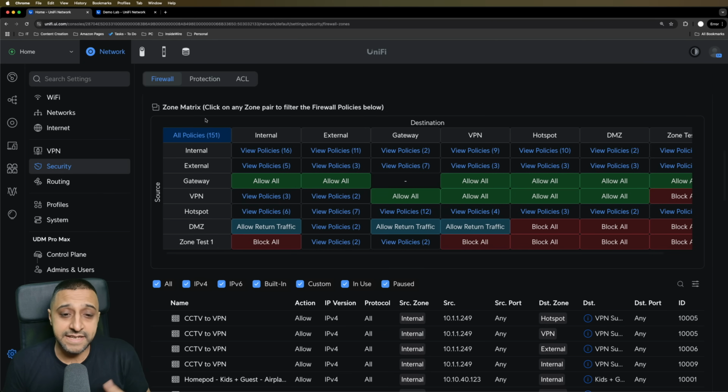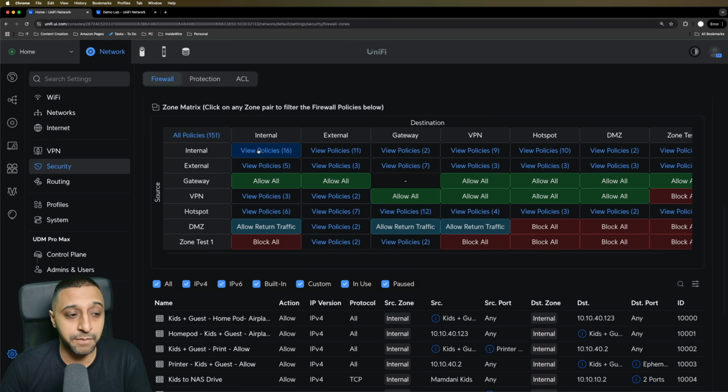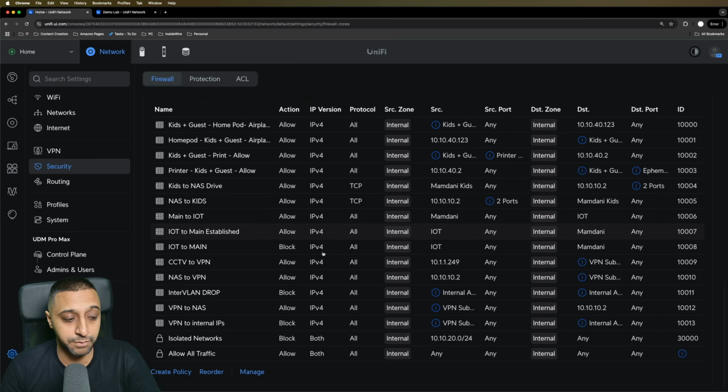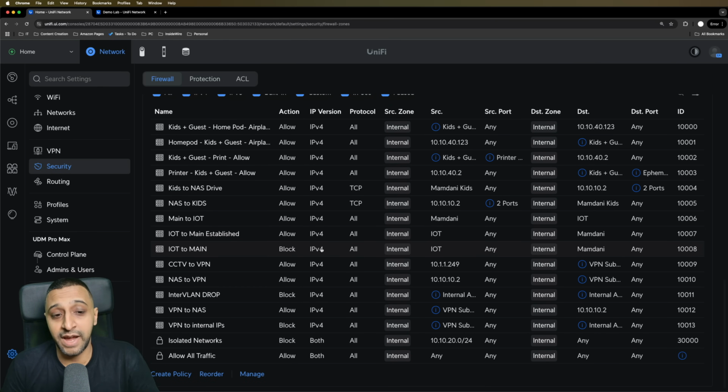The zone matrix itself is quite easy to read. In the first column, we have all the source. And in the first row at the top, we have all the destination targets. For example, if you were having an internal to internal, you can view the policies. There's 16 policies at the moment, and you can scroll down and see all of these policies here. This looks fairly similar to how it was in the previous version. It's just a little bit easier to understand what's going through between those networks.